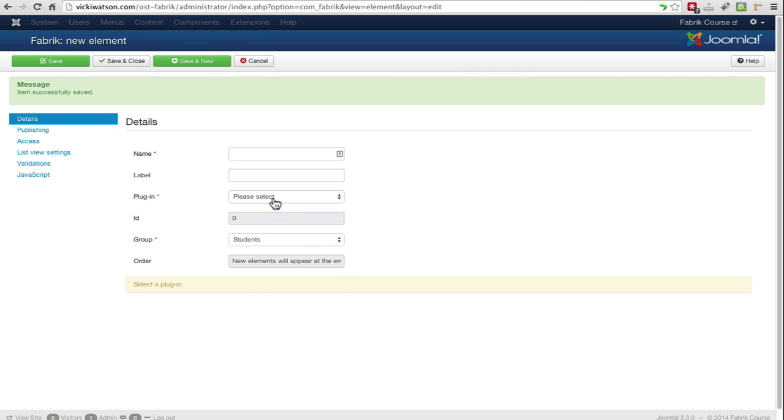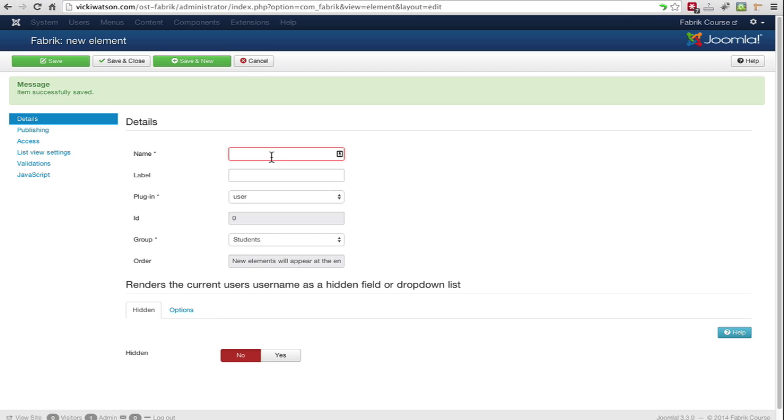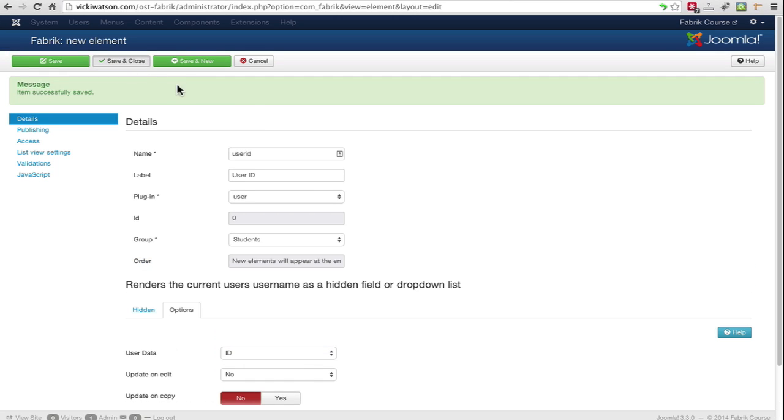For this last field, I'll be using a plugin called User. I'll call it User ID so we can distinguish easily between that and the ID that was automatically created by Fabrik. This field will contain the Joomla User ID for the owner of each record. We'll need this field later on. Under Options, I'll set it to display the ID number for now. So I'll do a save and close here.